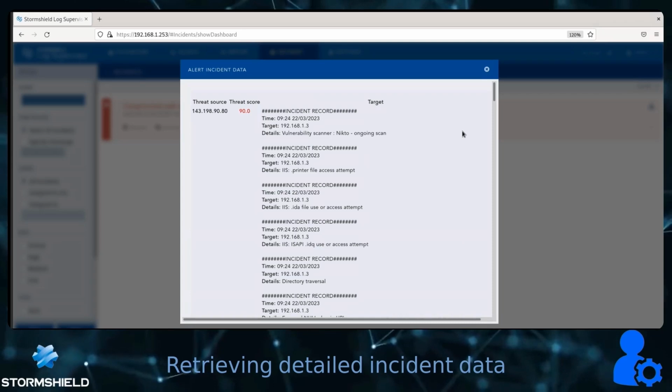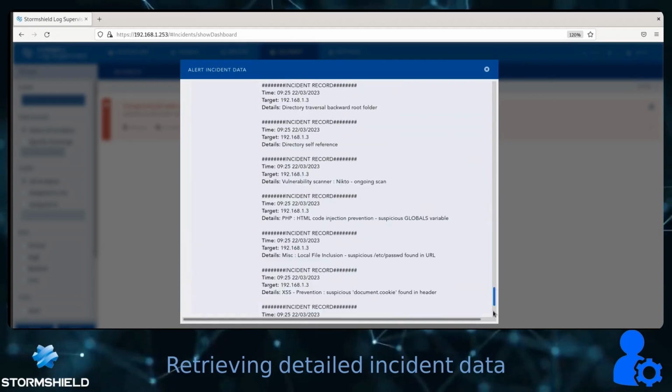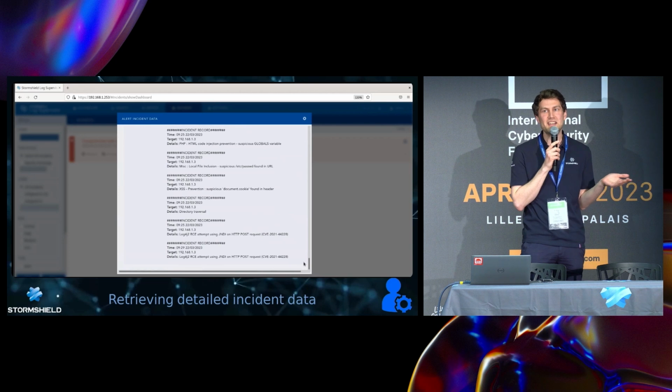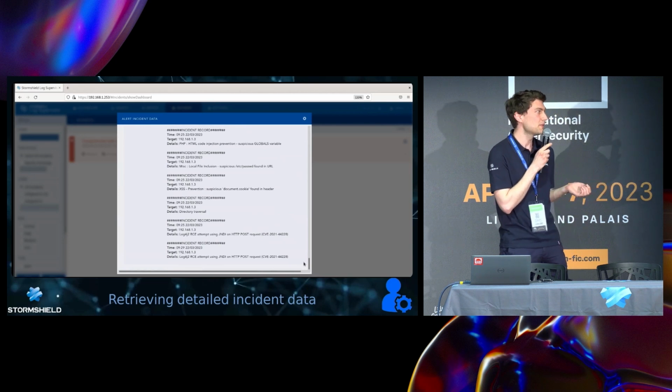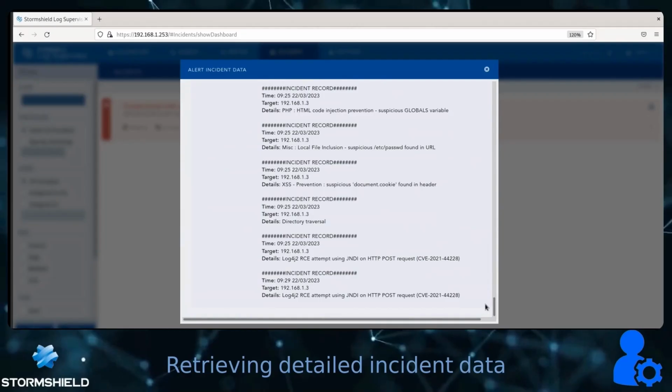So you can see this list is quite long. Why is it so long? Because if you remember, the first action of the attacker was to launch a scan of vulnerabilities. And this was detected. This launched a bunch of alerts. And if we go at the very bottom, you will find the Log4Shell. And here the administrator knows. He knows that his server has been compromised in this way.